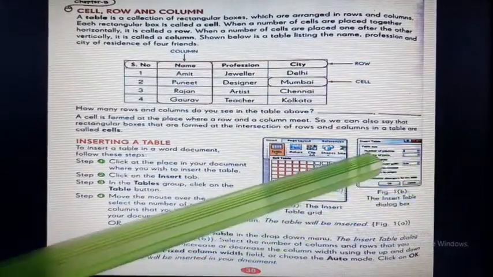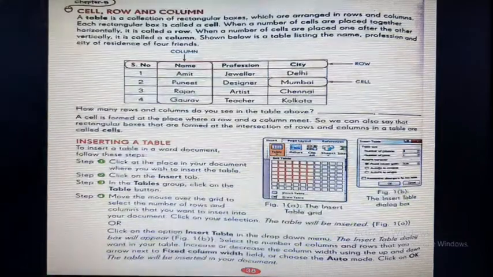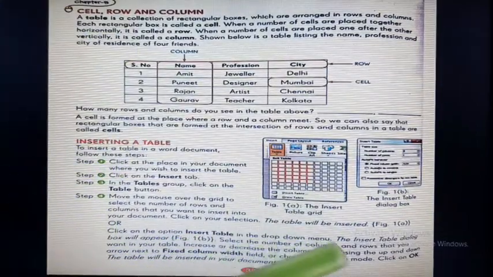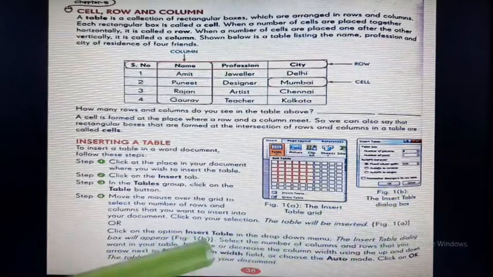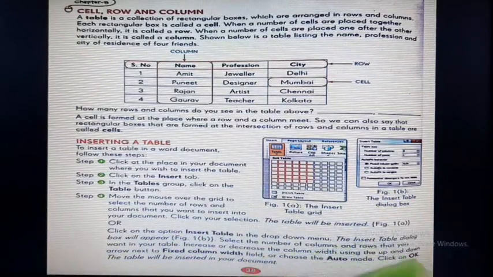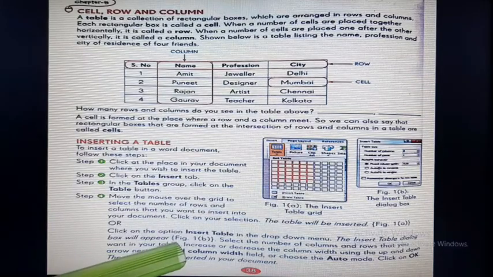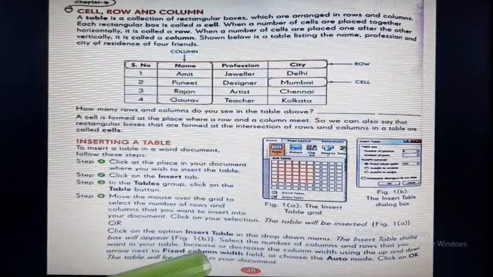number of columns, number of rows, then okay. The insert table dialog box will appear. So that is figure 1B. Select the number of columns and number of rows that you want in your table. Number of rows, number of columns, you insert it.